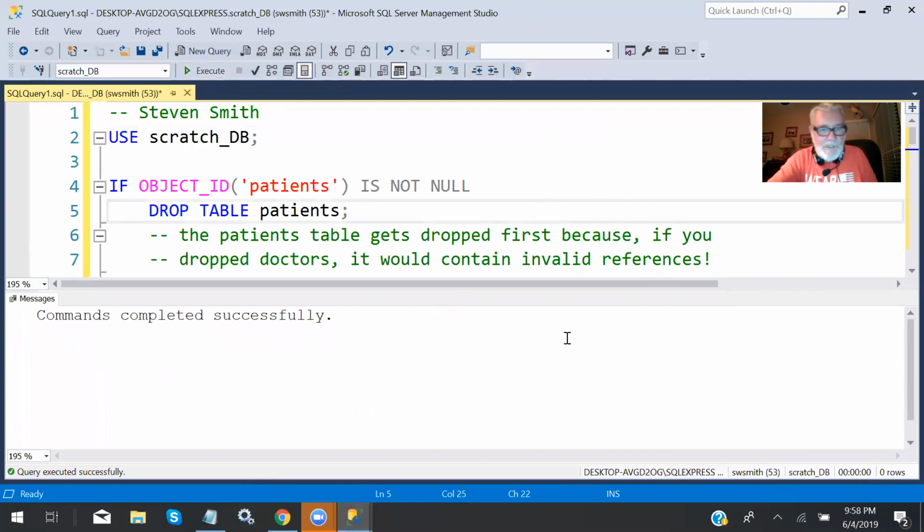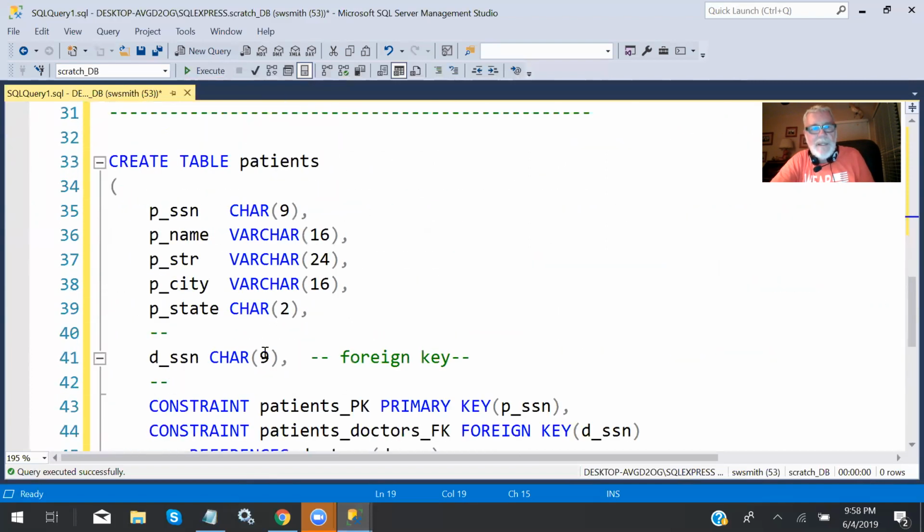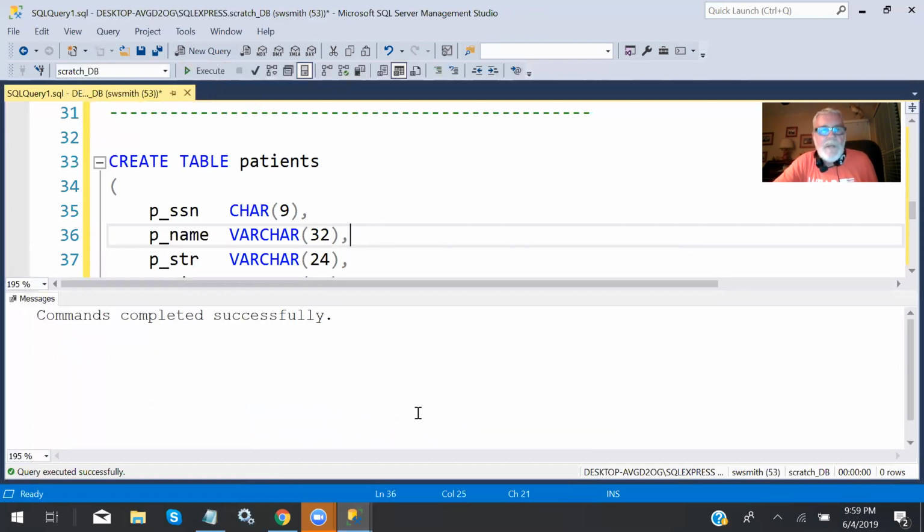If I want to change something about the table, if this is too small and I want to raise it up to a varchar 10, that's fine. I'll make it a varchar 10. If I do that, I'll need to make it a 10 down here because they have to match. If I decide I need some more room for the patient's name, if 16 isn't enough and that needs to go up to 32, not a problem. Just push it up to 32, execute the code again.